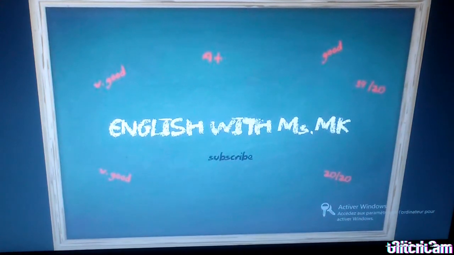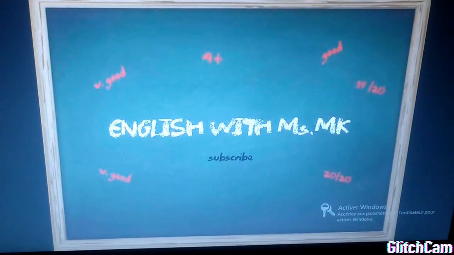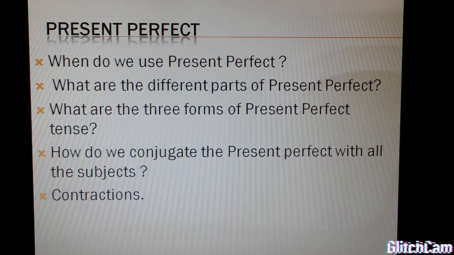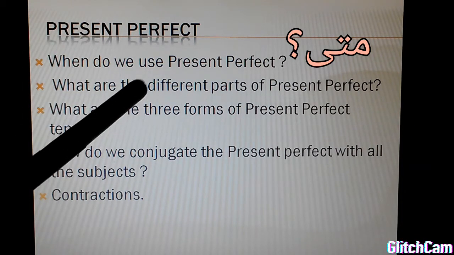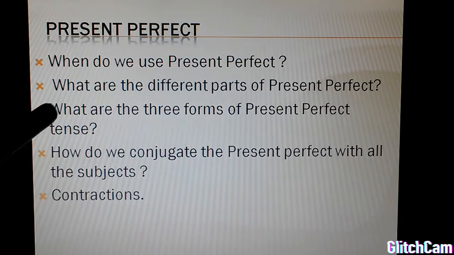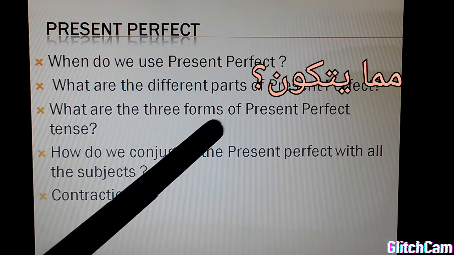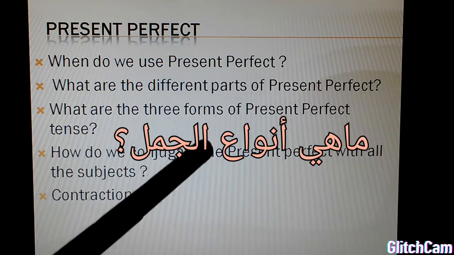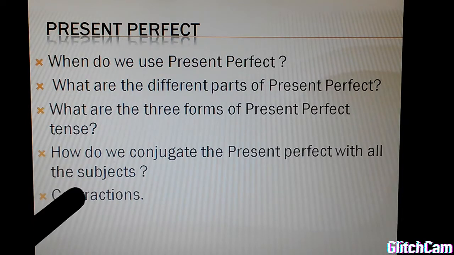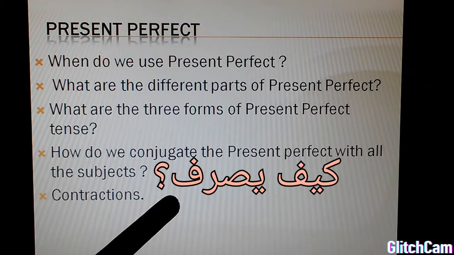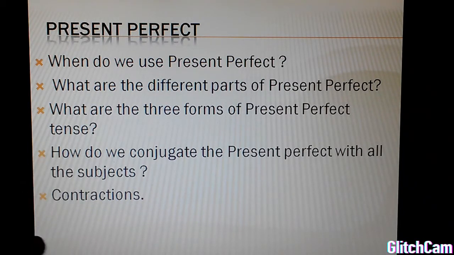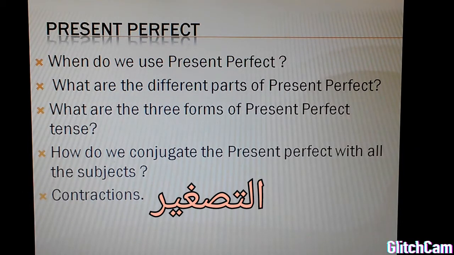Welcome to this new video in which we are going to present a very interesting lesson. In this lesson, we're going to see when do we use present perfect tense, what are the different parts of present perfect tense, what are the three forms of present perfect tense, how do we conjugate the present perfect with all the subjects, and finally the contractions.